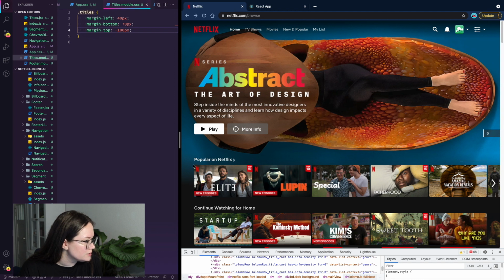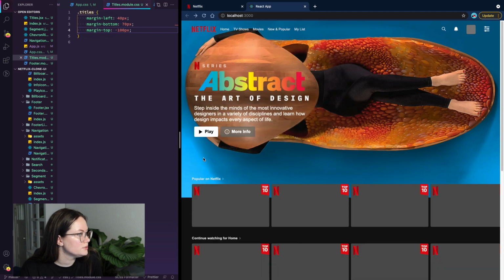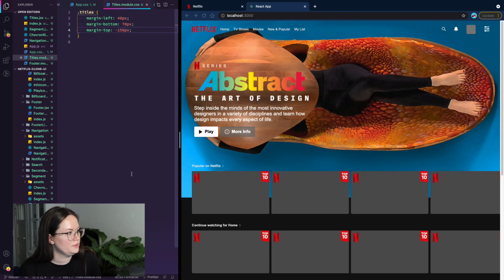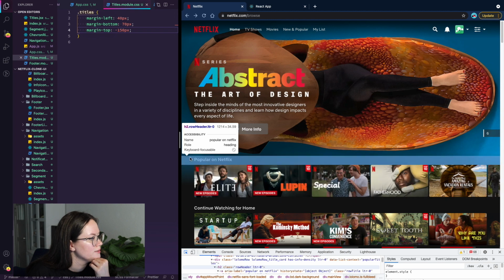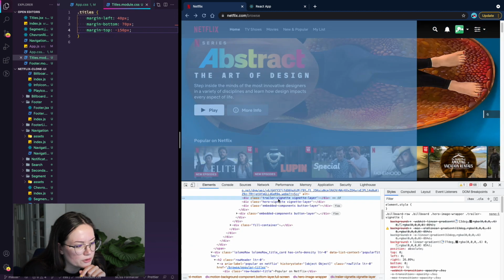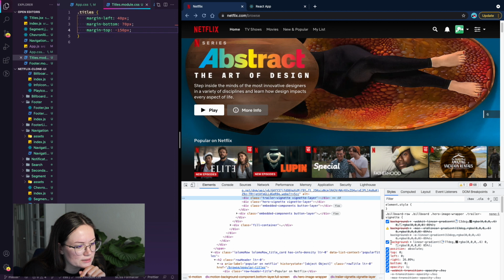So if we check here, a little bit more than the center of this, so we need like 150. Yeah, that one's nice. That one's nice. They also have a fade thingy here. How did they do this? This one is an interesting one. Let's see. Background is linear gradient.